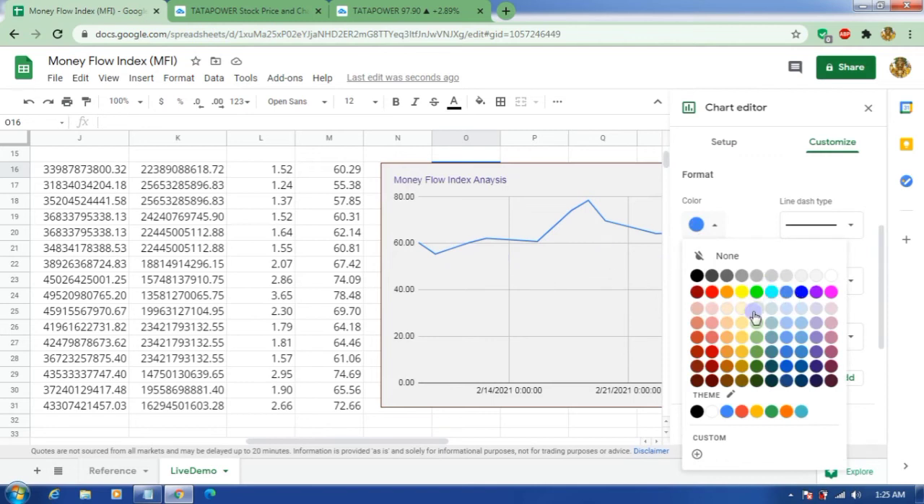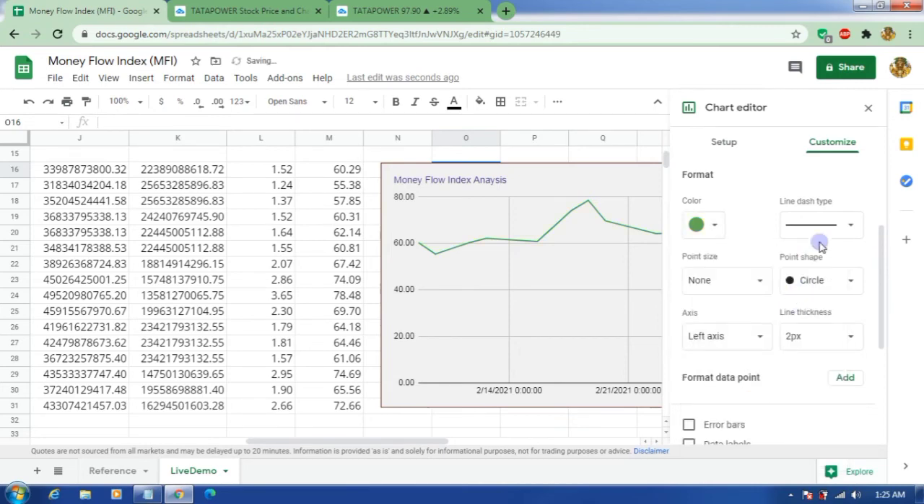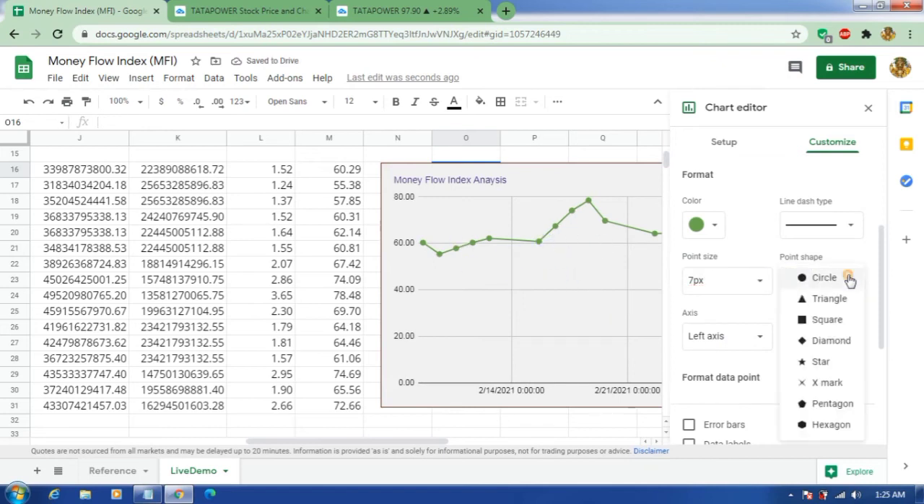What is the color you want to keep? The line color, let's say I want to keep green color. Okay, and what is the line style? You just select it. Okay, so let's go ahead with the first one. And what is the point size? So it is actually the size of the points. Okay, points. And what is the point shape? I want to keep this diamond shape on.